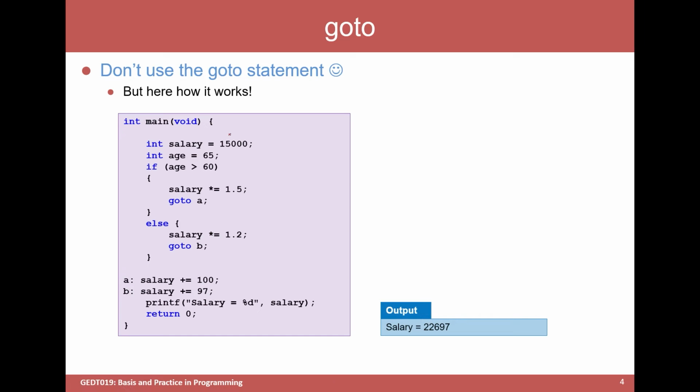So what is goto? Here I have salary, a variable. I have age, and then I have here if age is more than 60. This is a condition. If age is more than 60, now yes, it's more than 60. In this case, salary is equal to the old salary times 1.5, and then goto A. Where is A? This one. Goto A. We call this one a code label. So this code label A, it will jump.